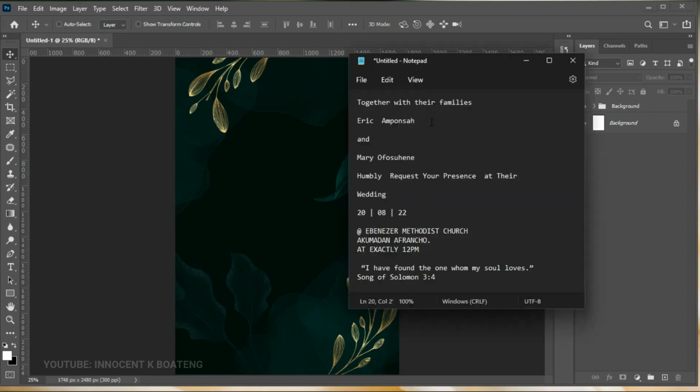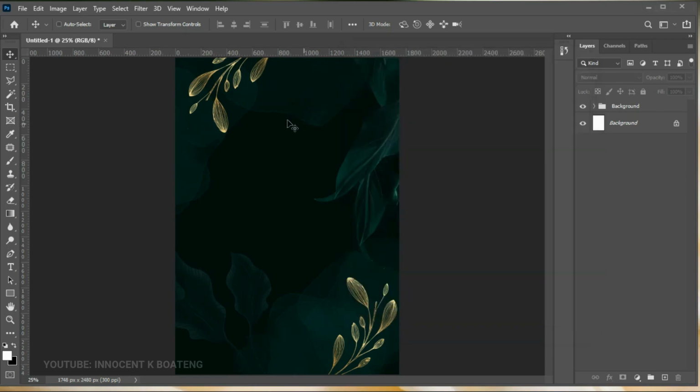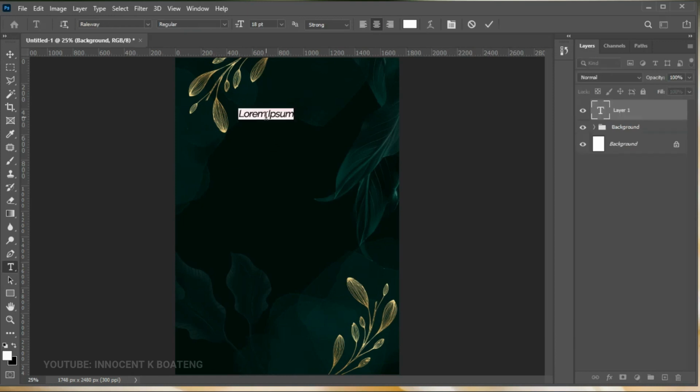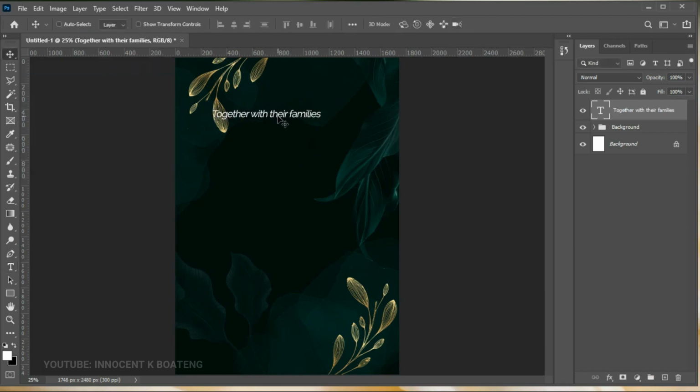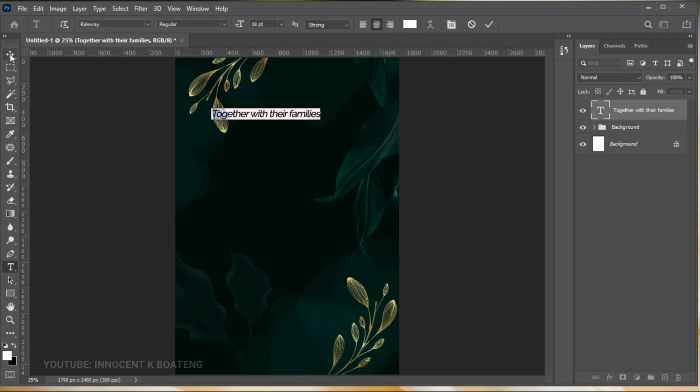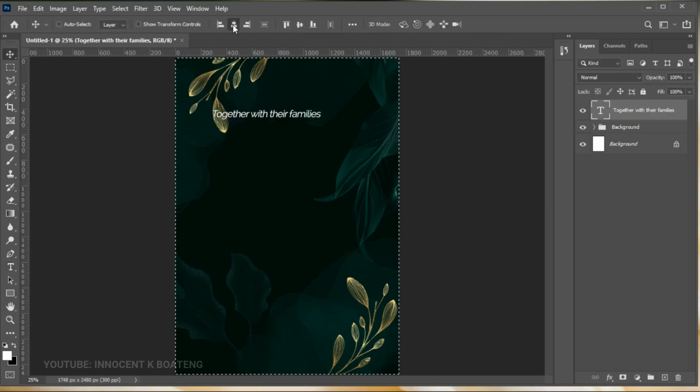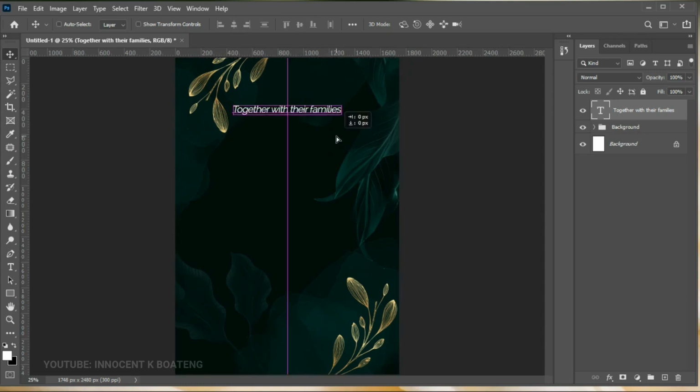So the first text that we're going to copy and paste here is "together with your family." So you copy that, you come to Photoshop, and then you are going to choose your text tool. The first font that we are going to use is Raleway. So we're going to paste "together with your families" like that, and then you make sure that the alignment is centered, and then you can press Ctrl A and make sure that you center your text as well. So you can basically take time to position it as to how you really want it.